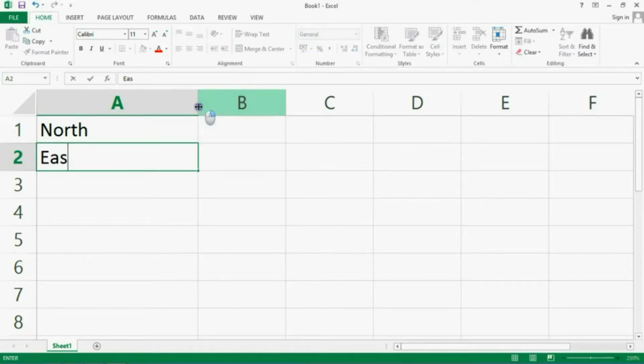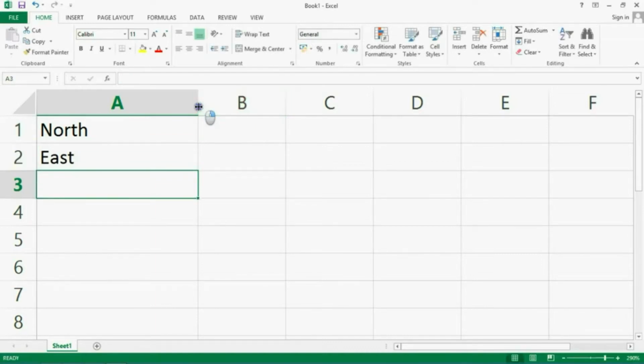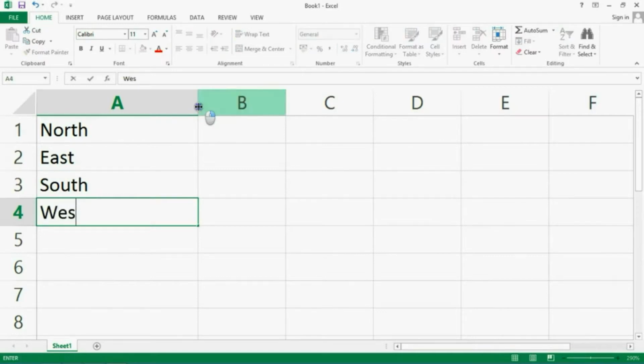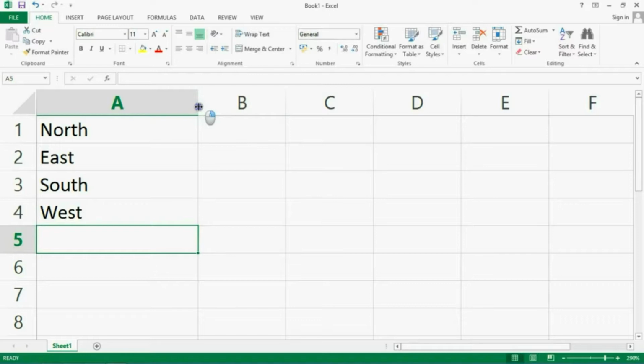I'll just type in here East, and as before, hit return. I'll type in South here, hit return, and then type in West in cell A4.